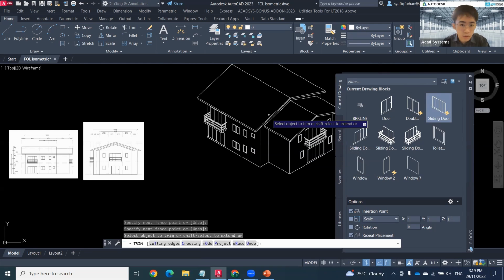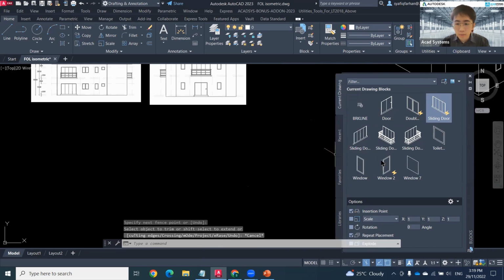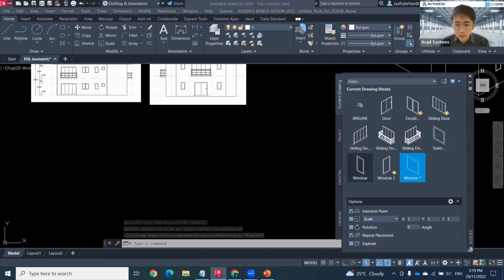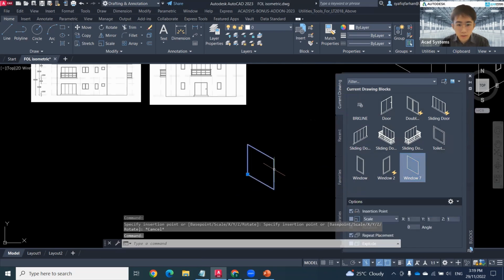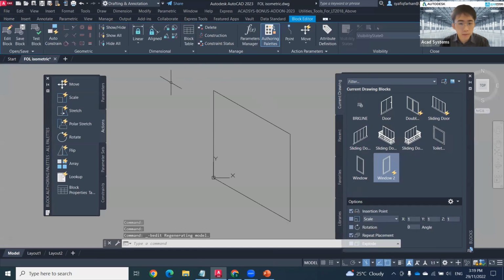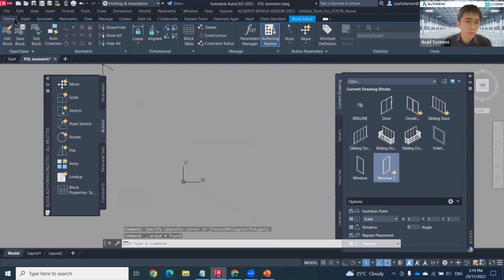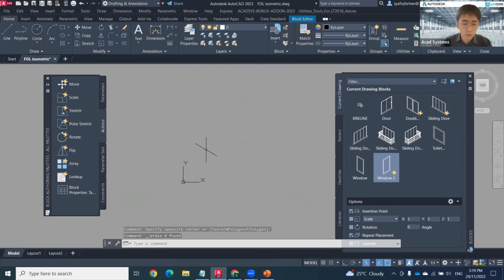So okay, now basically everything is done. So there's another thing because if you want to edit the block like this, you can left click and right click and click on this block editor, and then you enter this block editor mode, and now you can edit this thing.